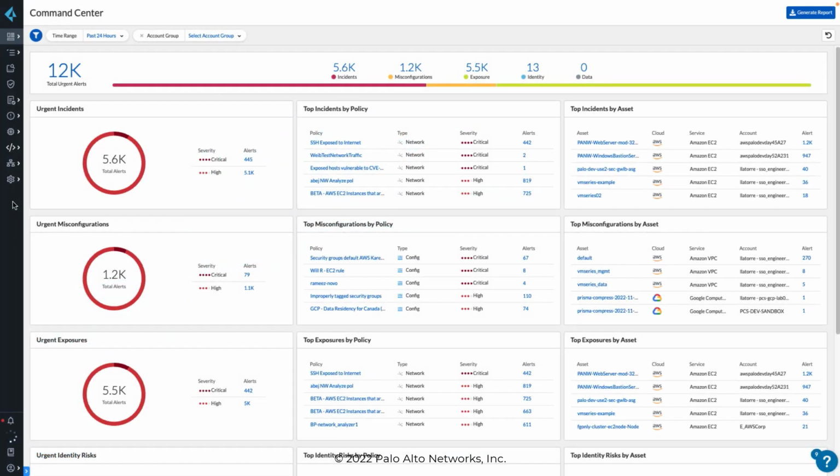In Prisma Cloud, you can integrate third-party security platforms in order to ingest data regarding cloud-based host vulnerabilities. Let's go through an integration to look more closely at the steps involved, and we'll use Tenable in this example.